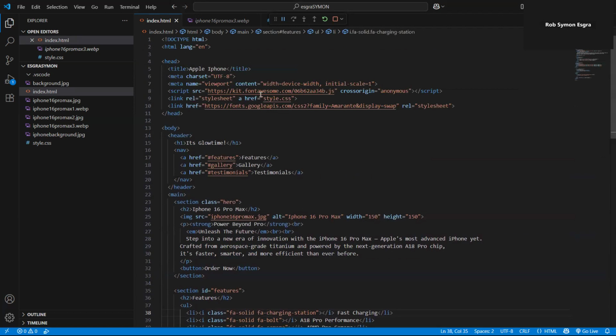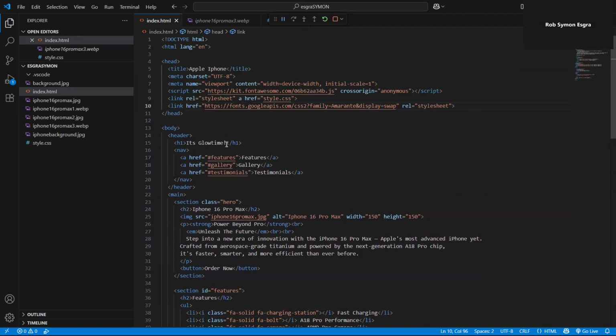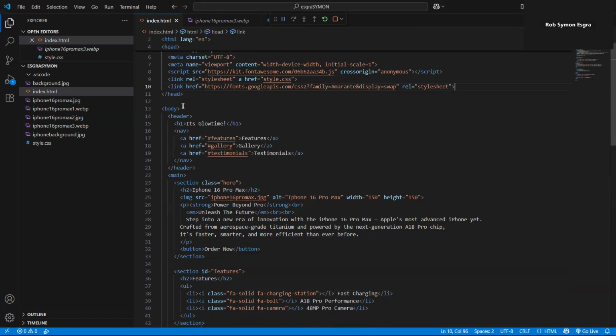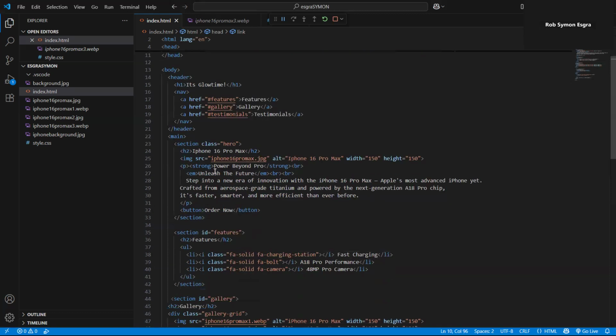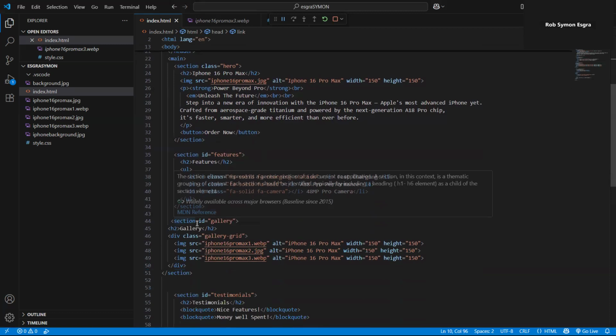Where does it come from? What is this? Font Awesome. It's a font style, which is named Amarante. This is the font style that I used in all of my headers, header H1, H2, and to this gallery section.